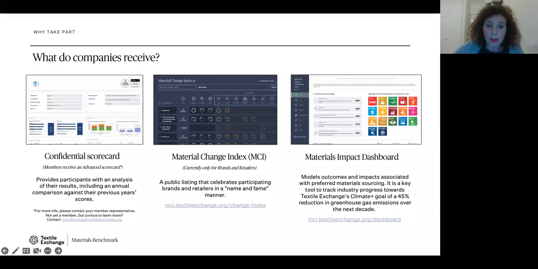So what is the Materials Impact Dashboard? It provides an opportunity for interested stakeholders to observe the progress made by the entire group of benchmarking companies across different impact areas, from preferred fibers uptake to climate action. This means that it models out the outcomes and the impacts associated with preferred material sourcing, and it's also a key tool to track industry progress towards Textile Exchange's Climate Plus goal of a 45% reduction in greenhouse gas emissions over the next decade.